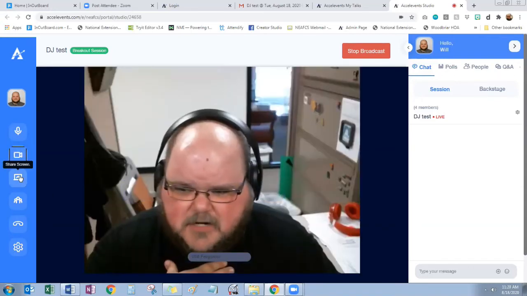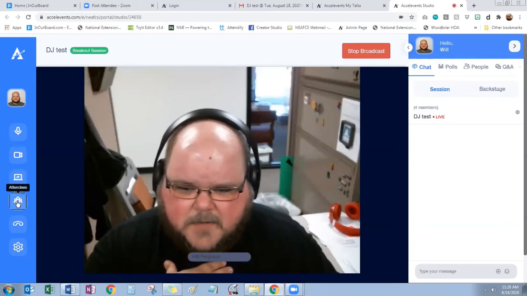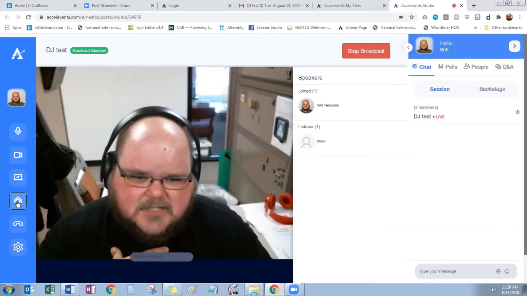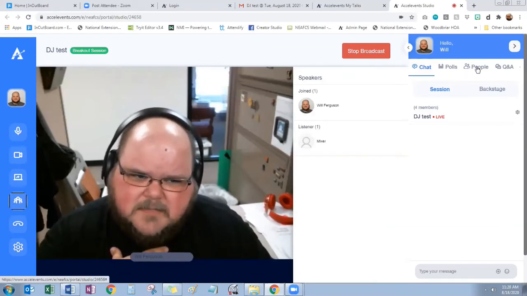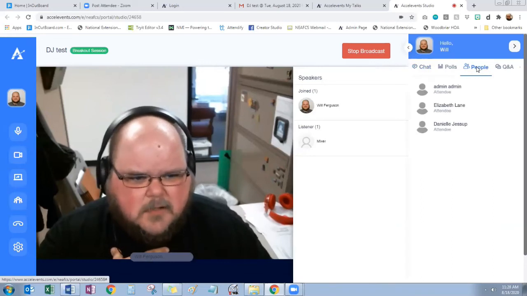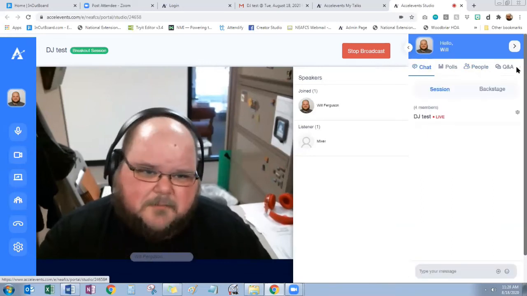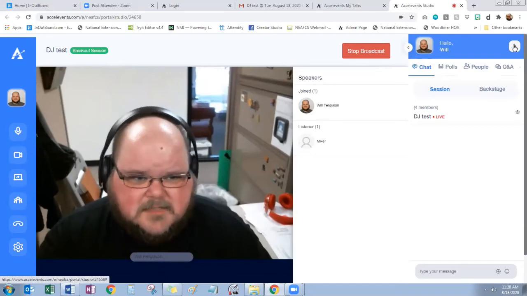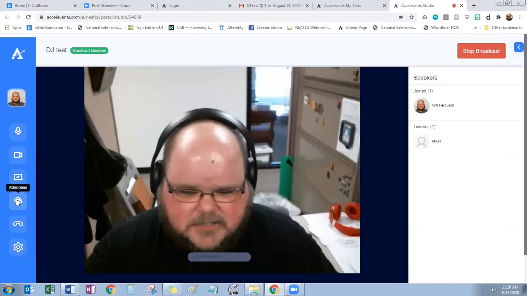Then we have a share screen, which we'll get back to in just a second. We have an attendees button. That's going to show you who's actually in here. Of course, there's nobody in here right now. You may be wondering, well, what's the people that we looked at before? Those people are people that have to do with the behind the scenes, backstage, speaker aspect. The attendees are who's in your actual session.